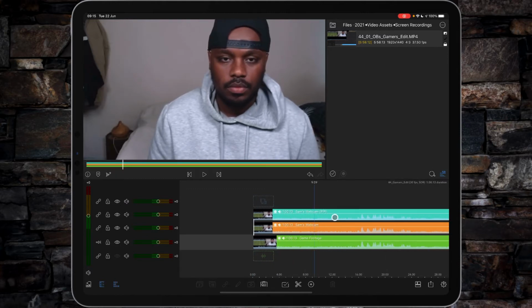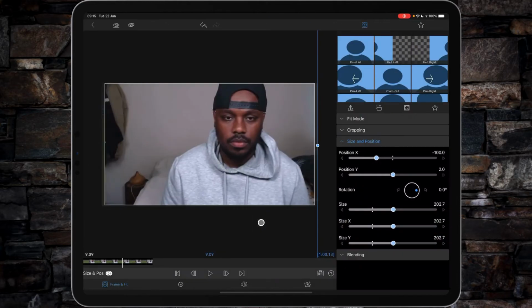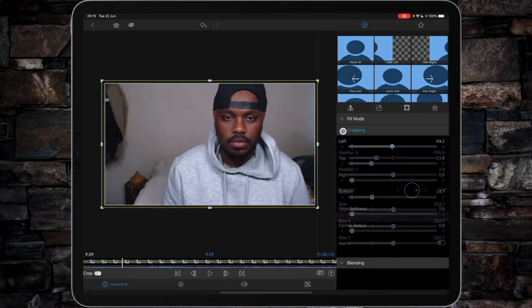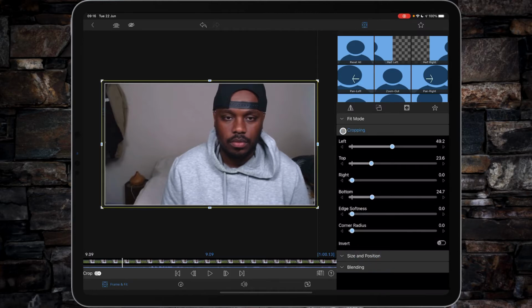And now what we'll do is set up this other layer as a picture-in-picture, and to do that we need to go down to a little pencil icon. We're already in frame and fit, which is good. Now remembering the fact that this has got to be cropped, which it has been, although I think I'm going to crop it a little bit more and just square it up a bit.